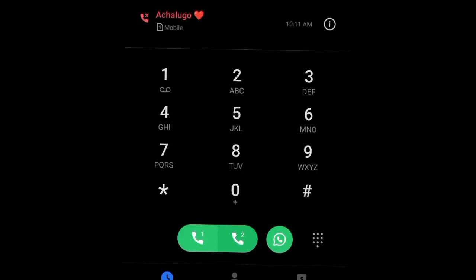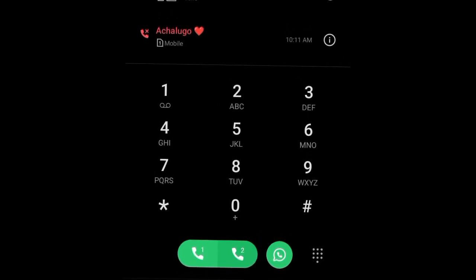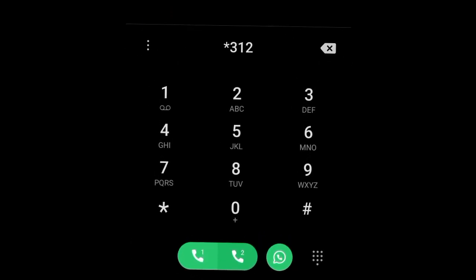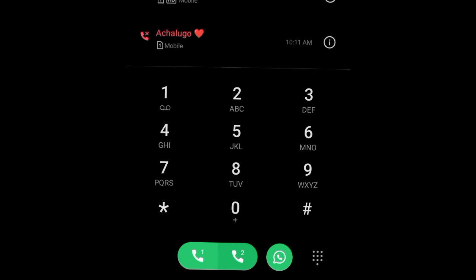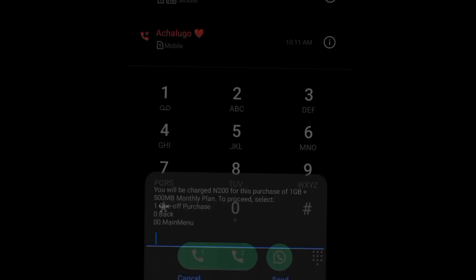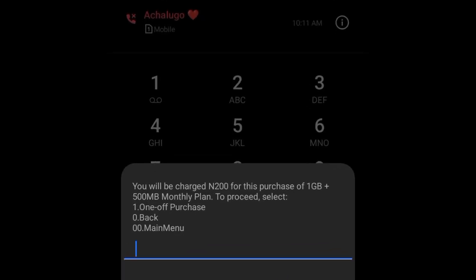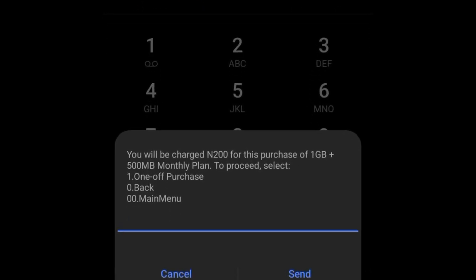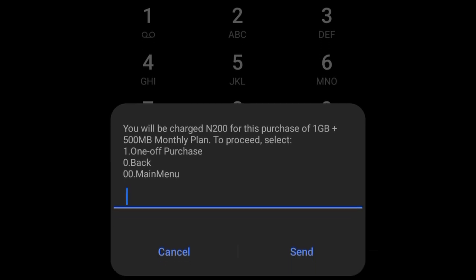So the second code I'm going to show you now is star 312 star 88 hash. You send. As you can see, you will be charged 200 for this purchase, and the data balance is 1 gig plus 500 MB. That is 1.5 gig for just 200 naira. This is so amazing, guys.